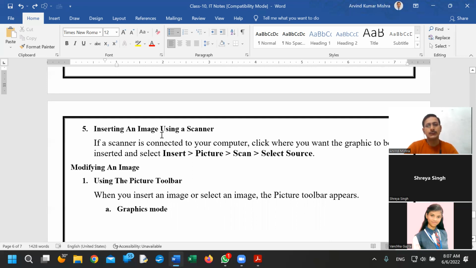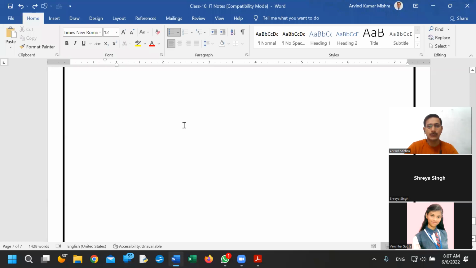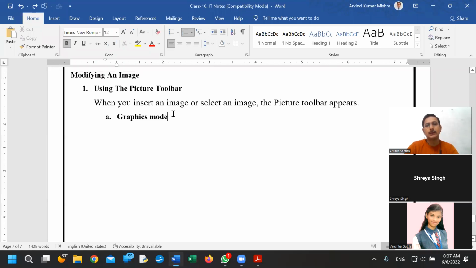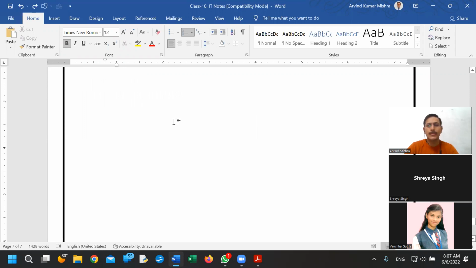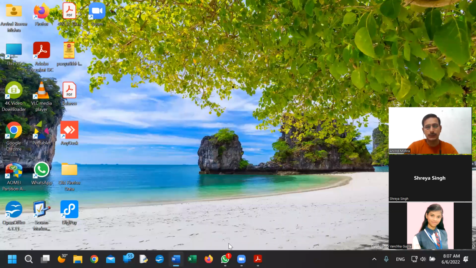Clear? So by these 5 methods, you can insert any image in your document. These are still images. You cannot make any change in this picture. Now come to the next one, that is called modifying an image. So using the picture toolbar, and I have not prepared notes after that. Today I will try to complete it and send it maybe before the evening, okay, with the questions. So let us see how we will do this.